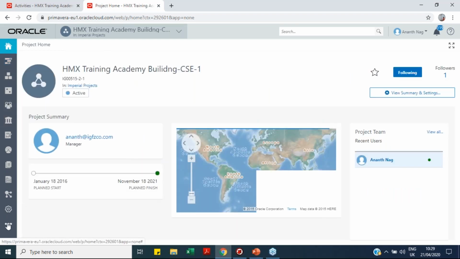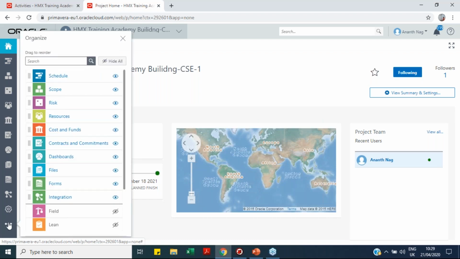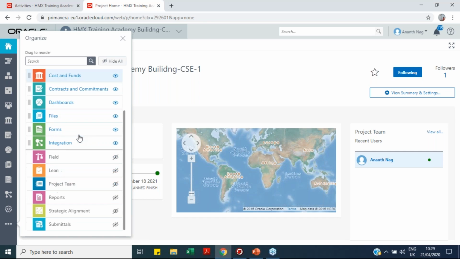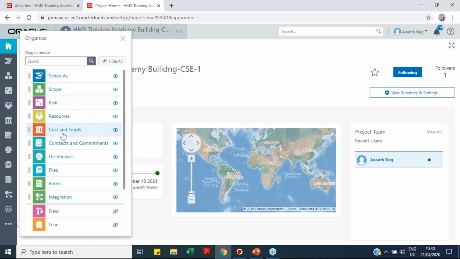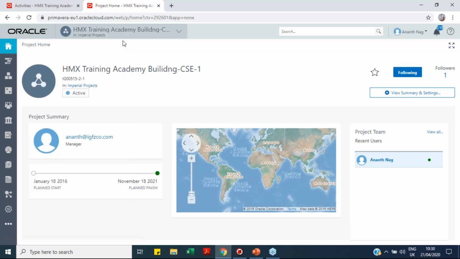So let me explain what are the different modules we have in Primavera Cloud and how these are affected. So we have schedule management, scope management, risk management, resource management, cost and funds, then contracts, commitments, submittals, forms, lien management, reports and submittal, and strategic alignment. So we have all these modules integrated as one, working as one solution to enable our project managers and project management teams to take better decisions while performing their projects.